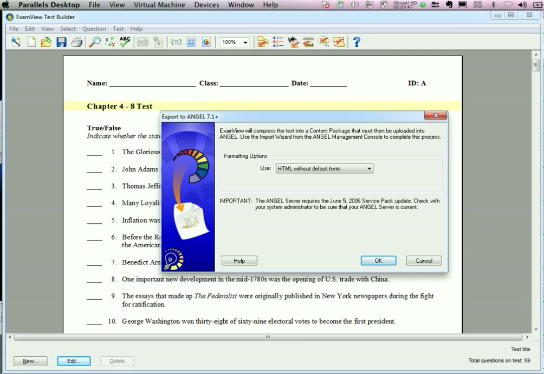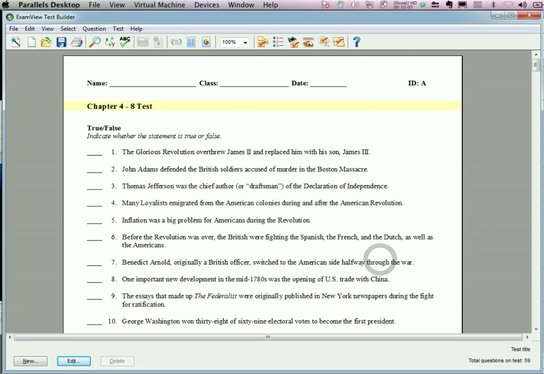Note that there's a message here. ExamView will compress the test into a content package that must then be uploaded into Angel. Use the import wizard from the Angel management console to complete this process. And that's something that's very, very easy to do once you've exported it. We're going to click now the OK button.